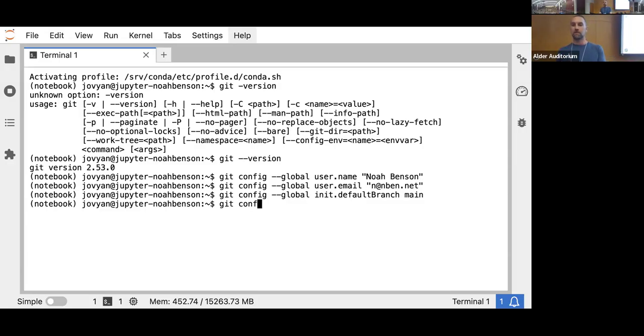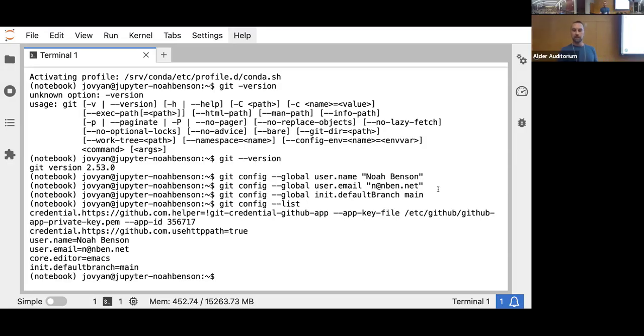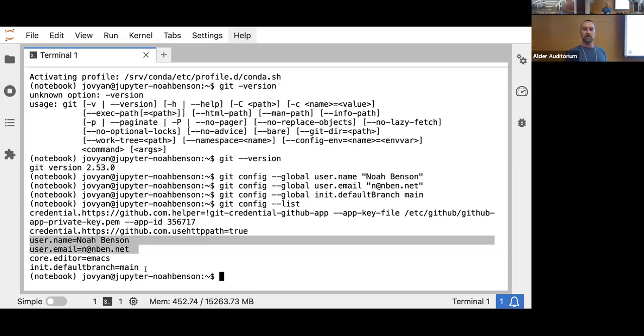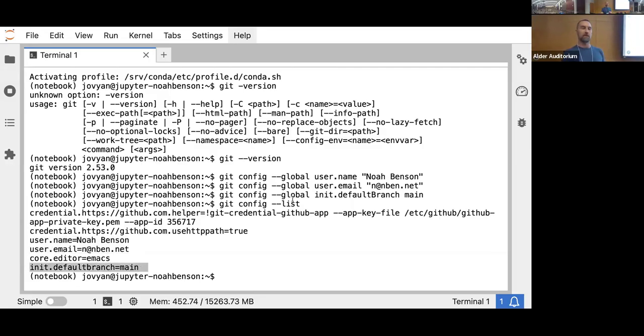So we're going to say git config --list just to check. And you can ignore this credential HTTPS thing up here. In fact, yours may look a little bit different than mine because I've configured this ahead of time, but you should at least see the user.name, user.email, and the default branch when you run this git config --list.